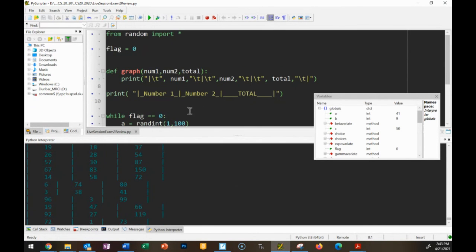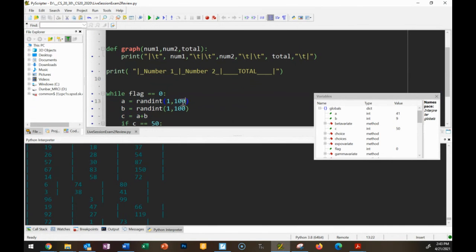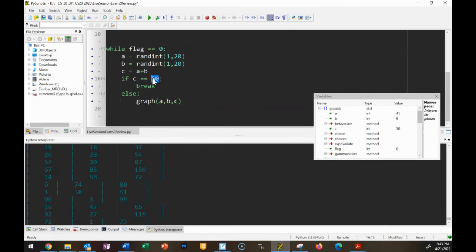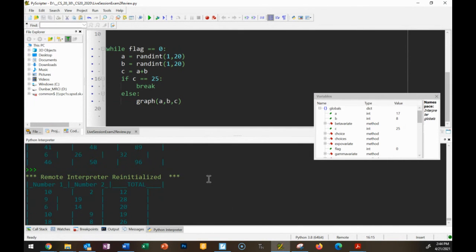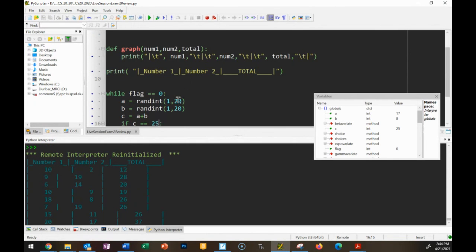I'm going to change the numbers because it looks like my charts are huge. Okay, so maybe I'll put it 1 to 20 instead. It won't take as long to find a matching number. Let's say if A plus B equals, let's do 25 this time. Shouldn't take as long. Okay, so there's our charts, obviously much smaller. This one looks to be lined up pretty well. And then we got a problem here.